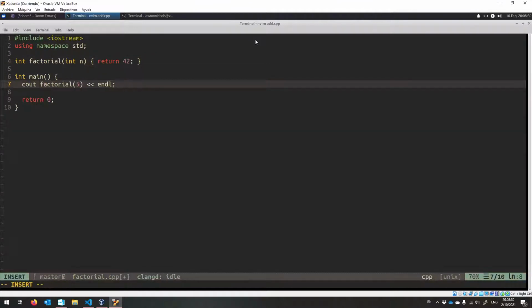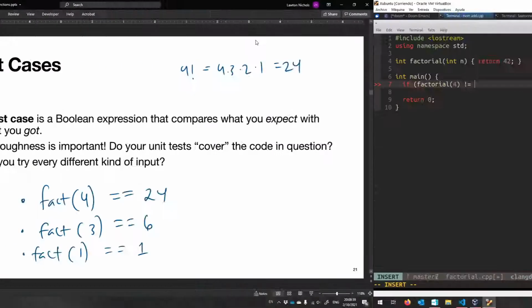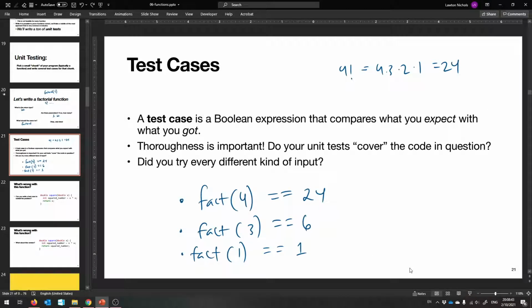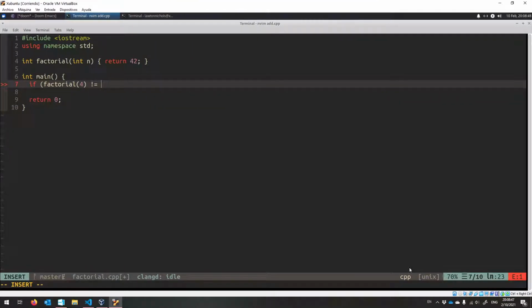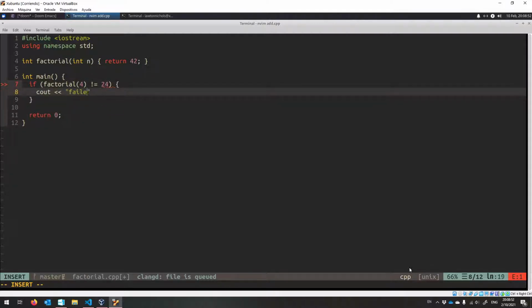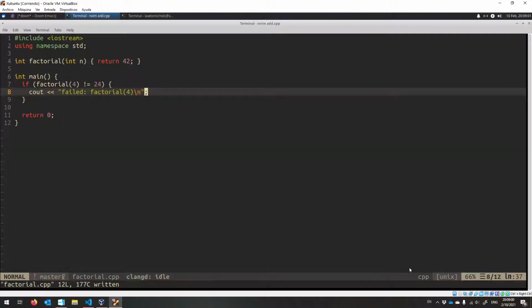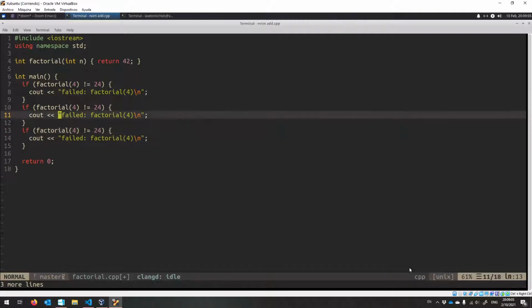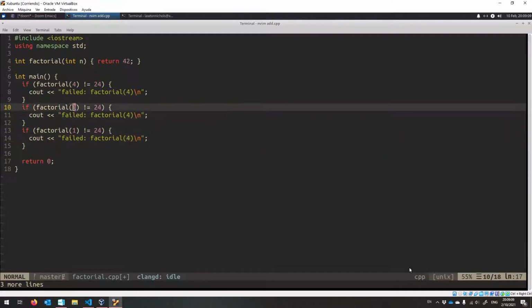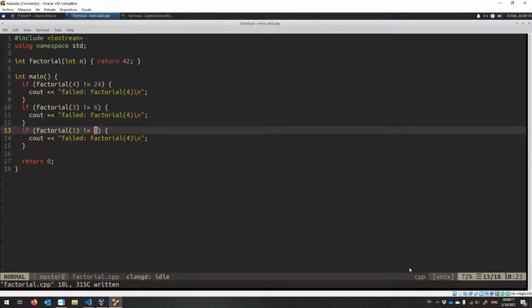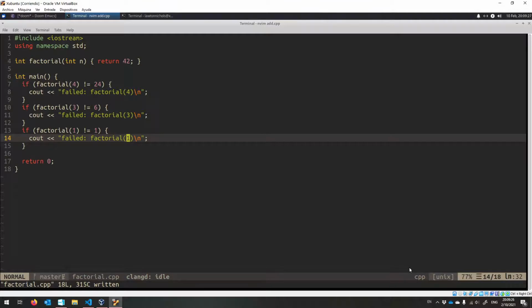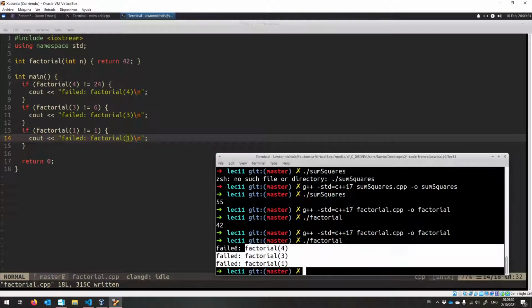Let's make sure, like, if factorial of 4 is not equal to 24, then we have a problem. Okay? Test failed. Then we can say cout failed factorial of 4, new line. And then we'll do the same for factorial of 3 and factorial of 1. Okay? So 3 needs to be just 6, right? And then 1 just needs to be 1. And this is now factorial of 3 and factorial of 1. And so notice that we have failed all of our tests.